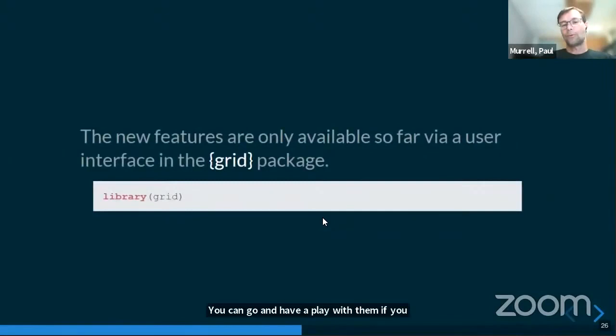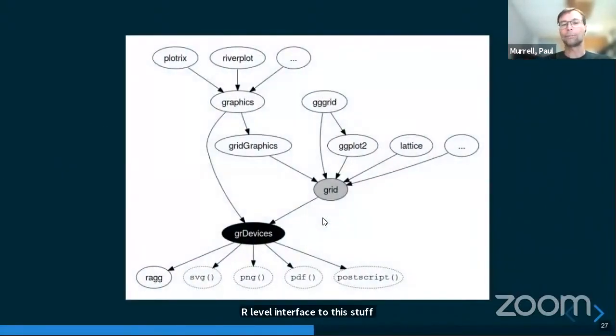So the important first point is that there's only an R-level interface to this stuff in the grid package so far. If we look at our diagram again, the new features in the graphics engine have only made it out as far as the grid package. So there is no ggplot2 interface to this yet. There's no interface in the graphics package or beyond that yet. But I know that some people are working on that sort of stuff. For now, if you want to have a go at this, you have to use grid, which I don't think is such a bad thing, but we'll have a little look at some code now so you can try it out yourself.